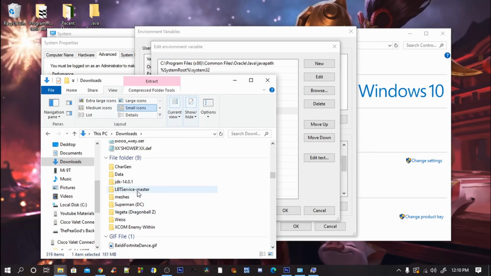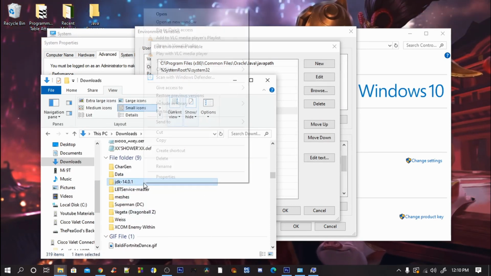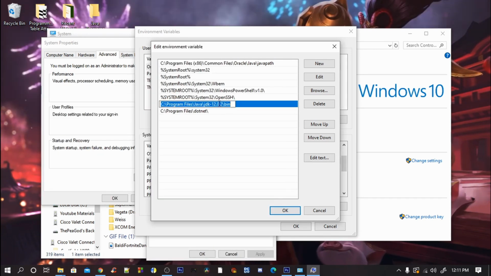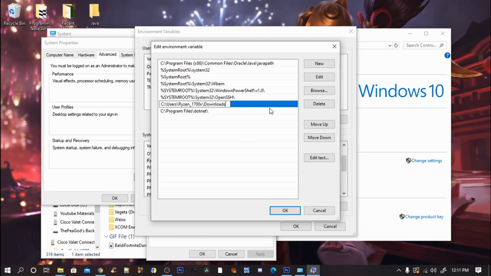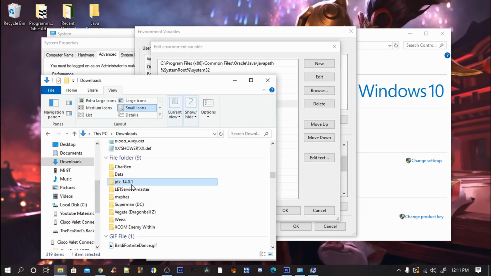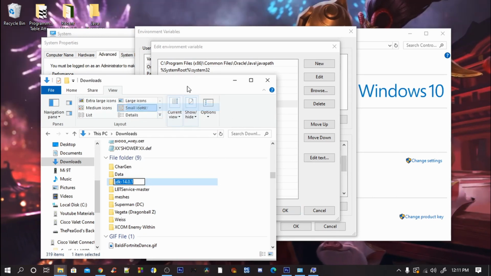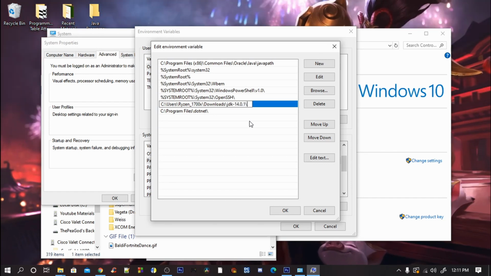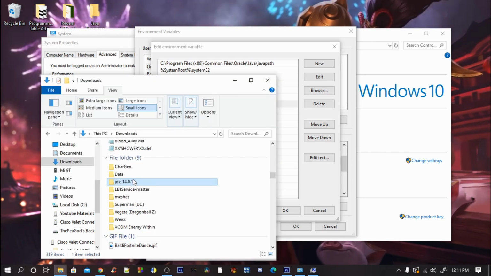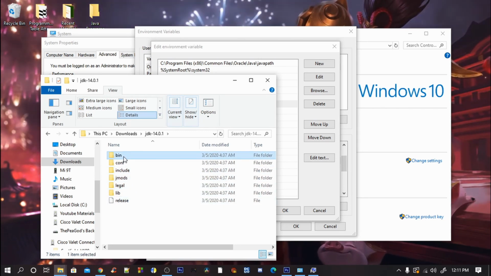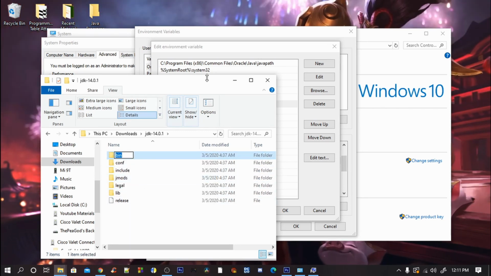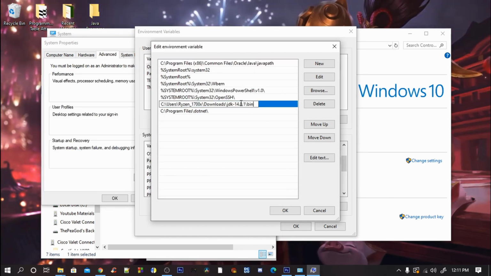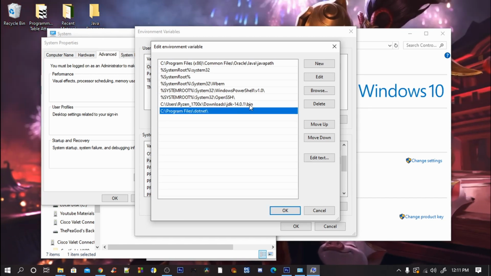Now get the URL of its current location and pick a blank little space to copy it and paste it in the path. And we are pretty much done with the step.